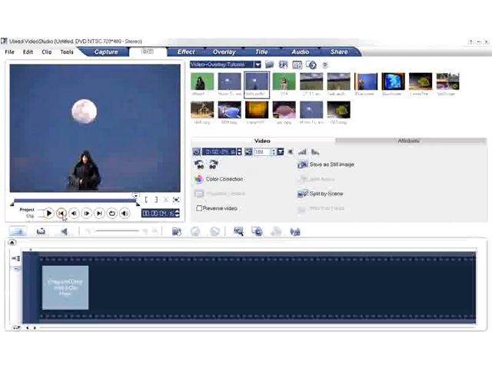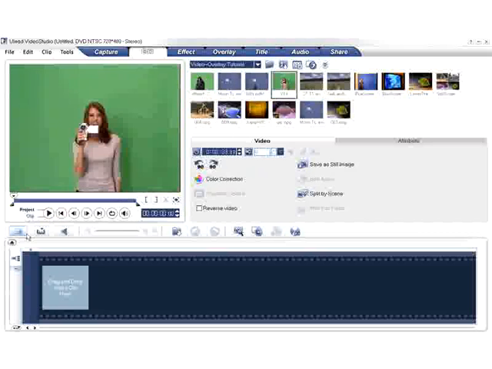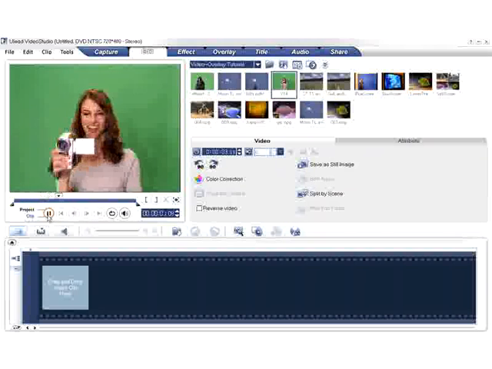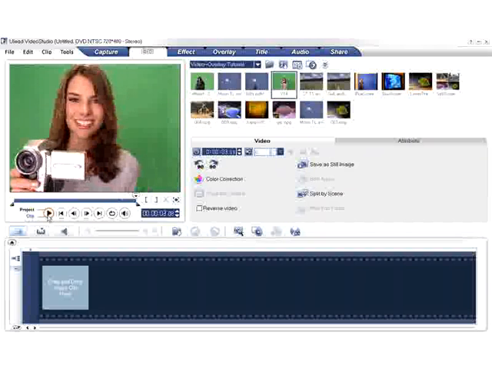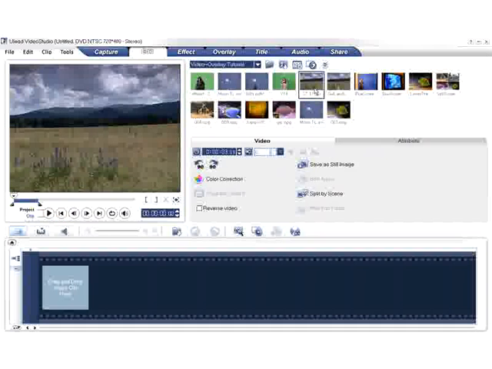Let's watch another example. This video clip comes with VS10 and shows a model with a video camera walking towards you. This clip also has a green background. Now, this is a landscape video shot in Australia. Once again, we've made the model appear as part of the landscape video.